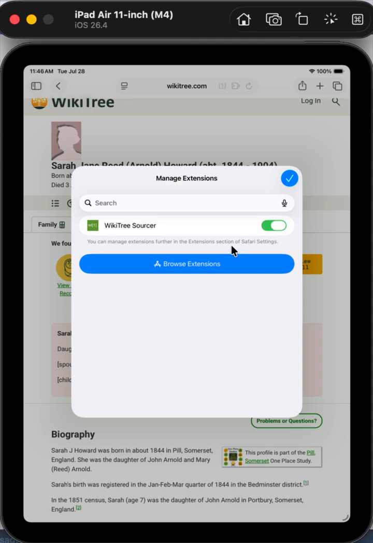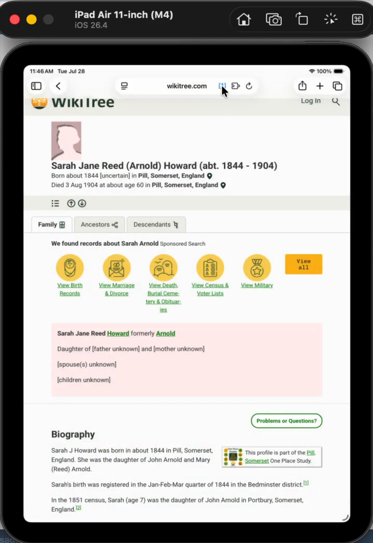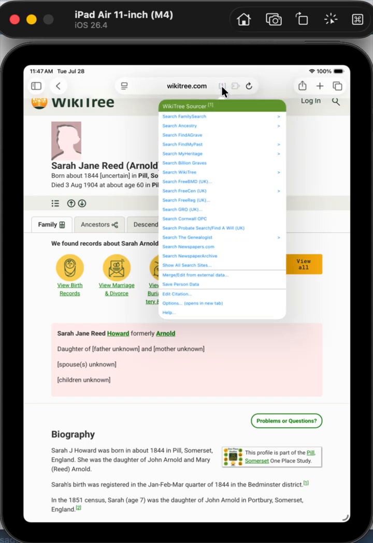So I'll enable it and then turn that off. And now you see the icon. Because I've run this before, it didn't ask me about permissions, but it may ask you to approve permissions to access this site. If I click this, you can see it now works.